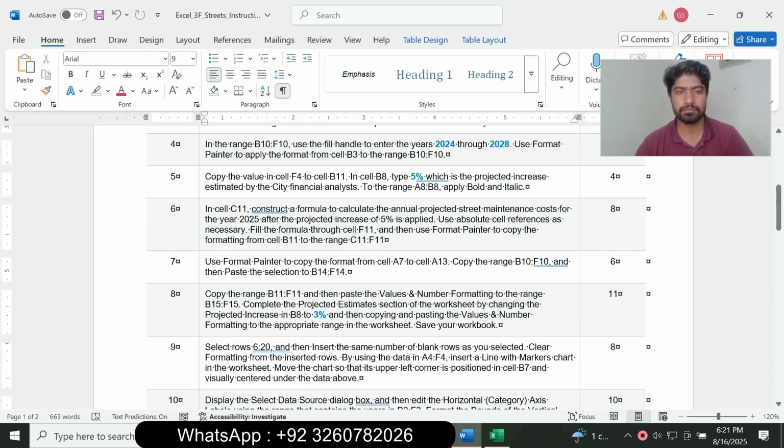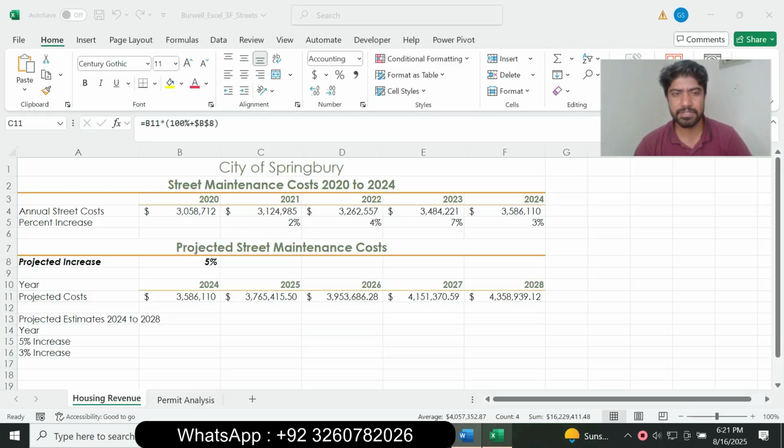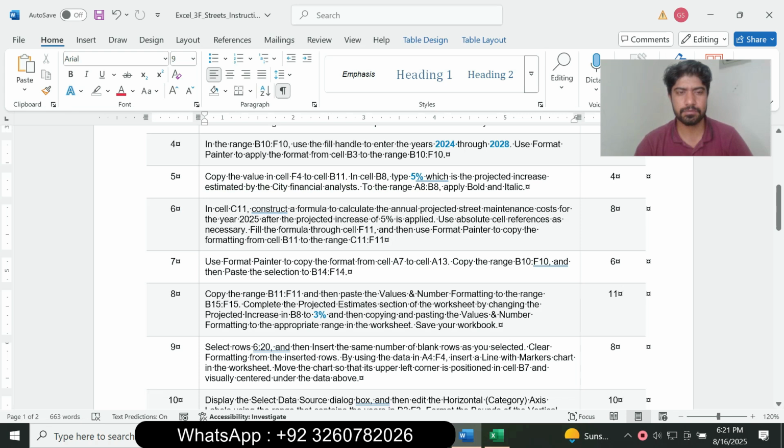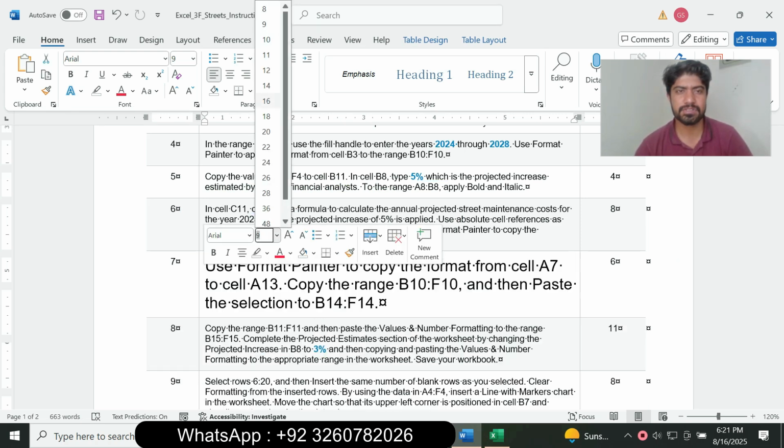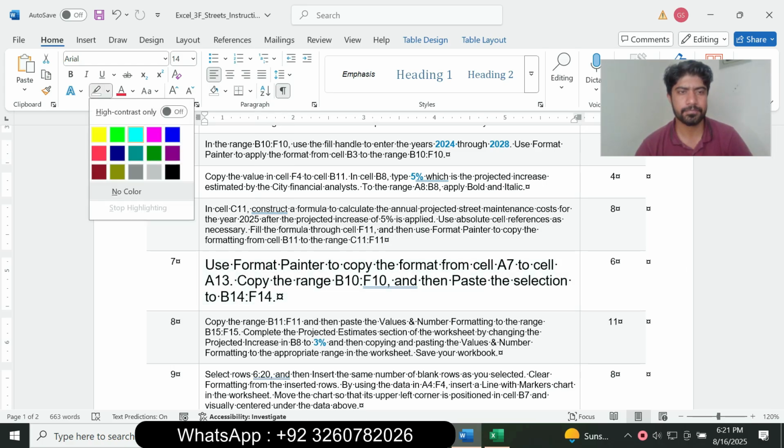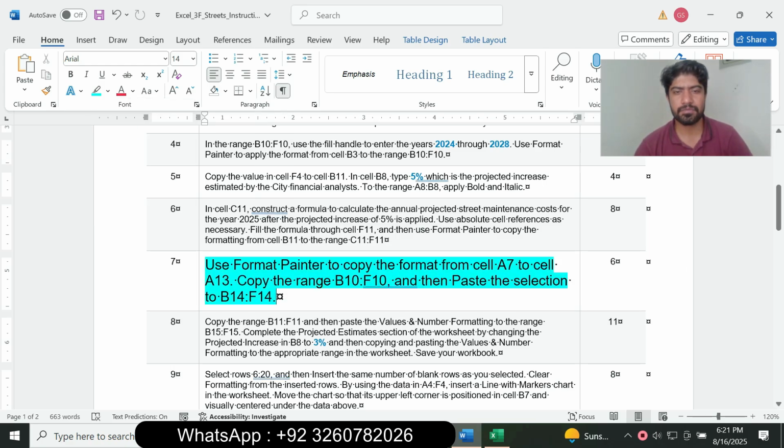And we move to question number 7. So question number 7 is use the format painter to copy the format from cell A7 to cell A13 and copy the range B10 to F10 and paste the selection B40 to F14.